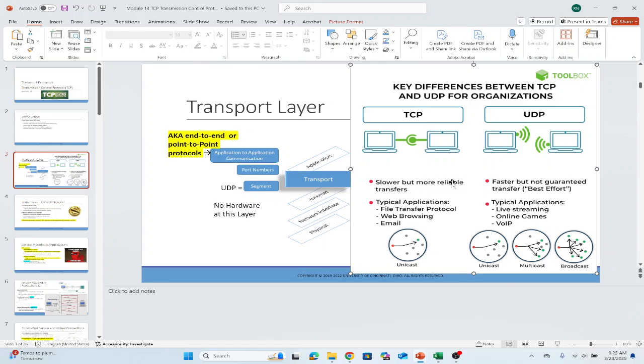TCP is very reliable, but it moves a little slower for that reliability, and it's typically used for unicast events when you're email browsing or sending a file, because you need to make sure you get all those packets. Whereas with UDP, it does not guarantee delivery. It tries its best, but if it loses a packet or two along the way, it really doesn't care.